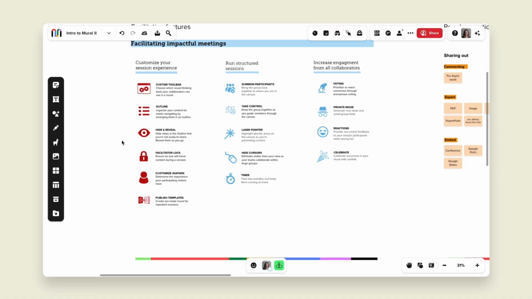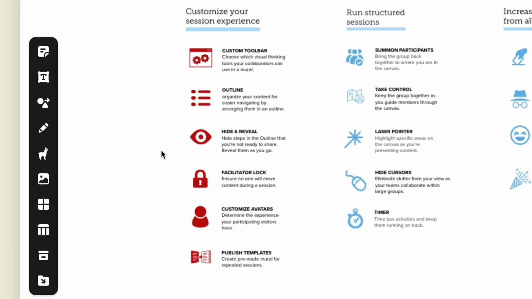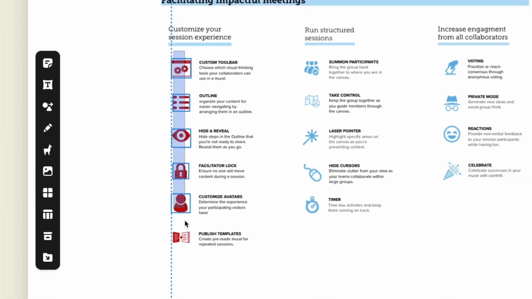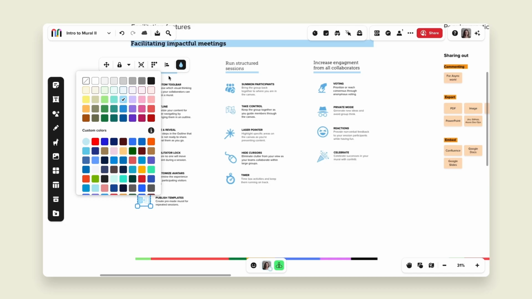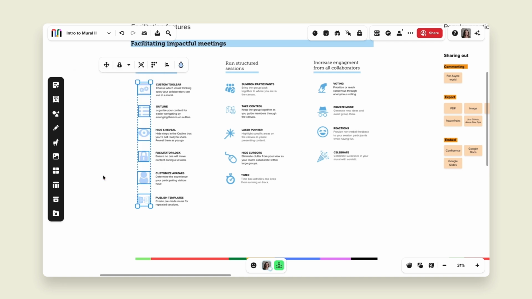I usually go through before I present and lock down all of the content that I don't want to be changed by anyone else. So one great thing about the lock is that it keeps everything consistent and your brand doesn't get changed and none of your content gets changed before the session. So you can see in my mural here, I have all these icons that don't match the rest of the presentation. So what I can do is click Shift on my keyboard, I can drag over all these icons, and I'm also going to use my filter here to make sure I only have icons selected. And then I can go ahead and change that to the blue that the rest of the icons are. And that way it's more consistent with my presentation.